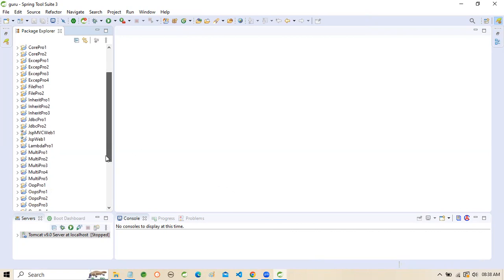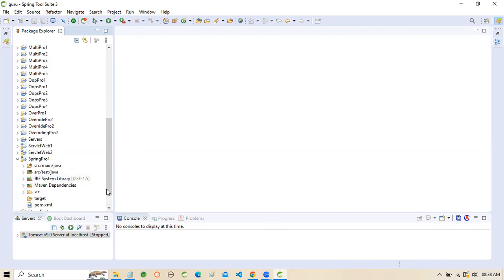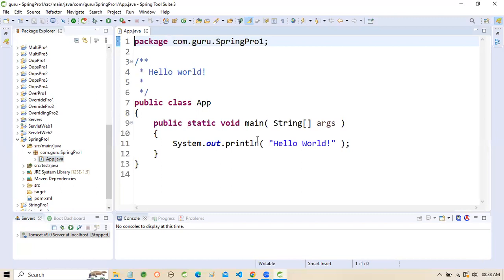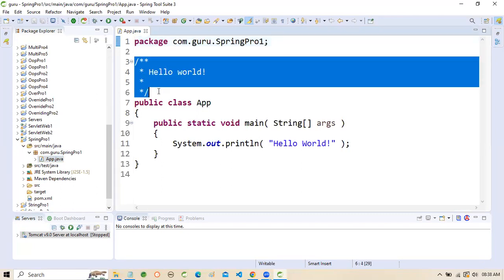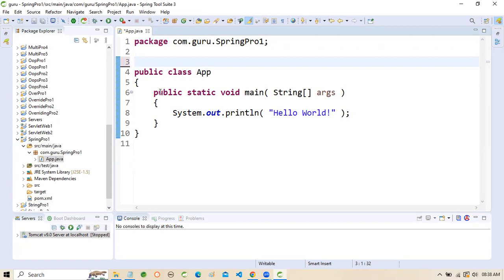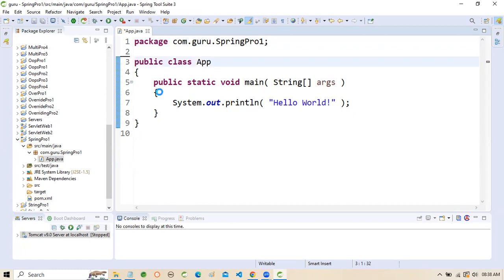So here is Spring Pro 1. This is the project Spring Pro 1. This is the structure. Here this is a package name. This is App.java. It is implicitly provided by Spring; we do not need to write this. This is the main method. So Spring provides us a main class like App.